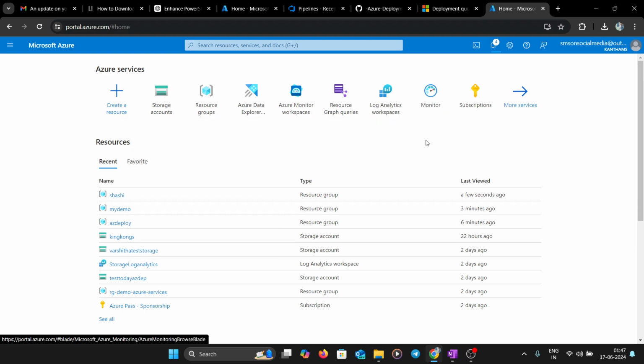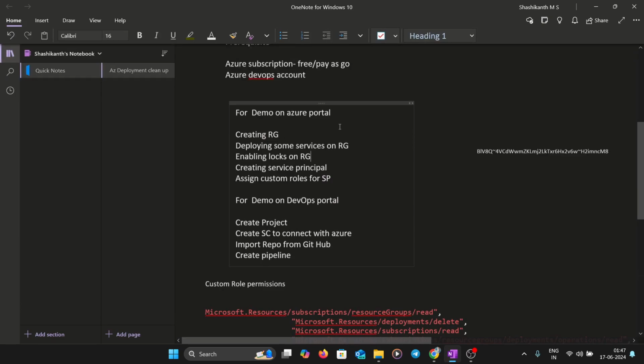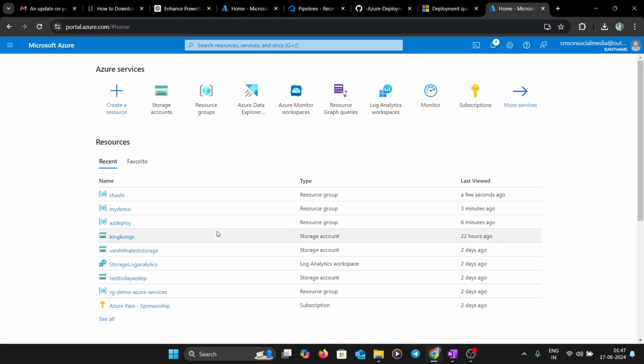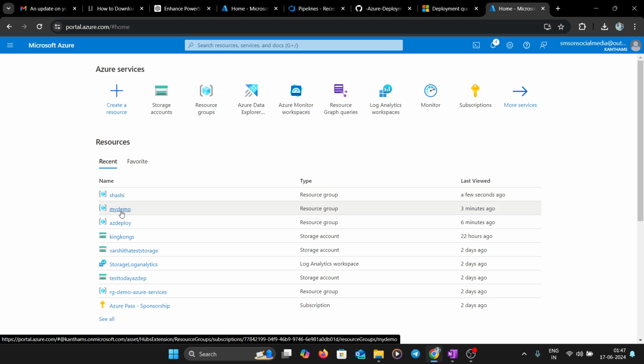I have created the resource groups and deployed some services on them. Now I have to enable locks on the resource group. In real-time projects, some resource groups have locks enabled and some do not. So I will enable locks in this Shashi resource group and I will not enable a lock on this my demo resource group.